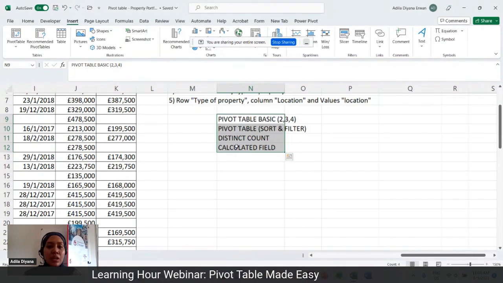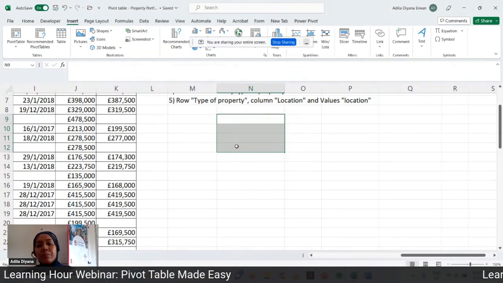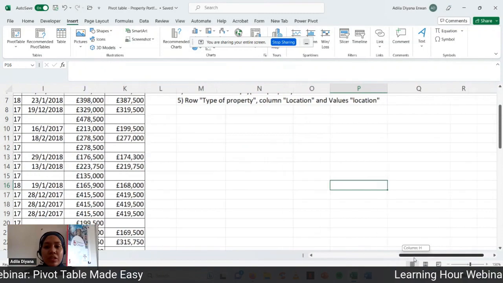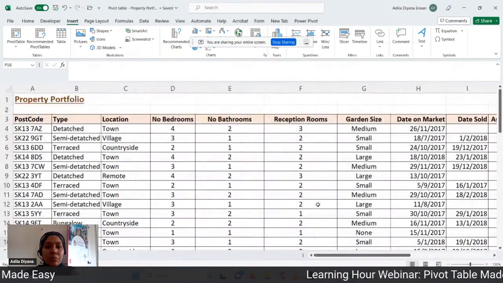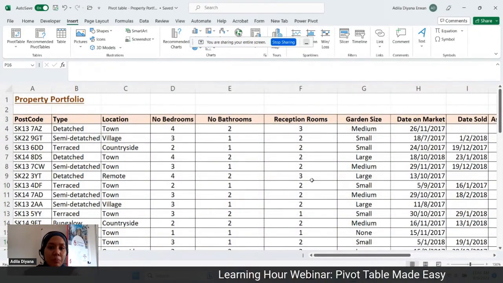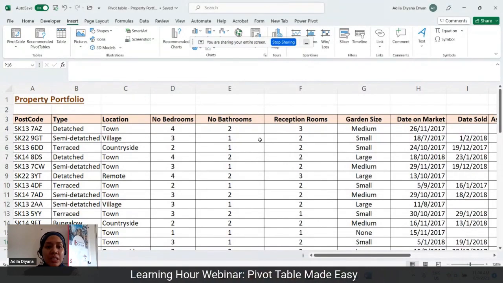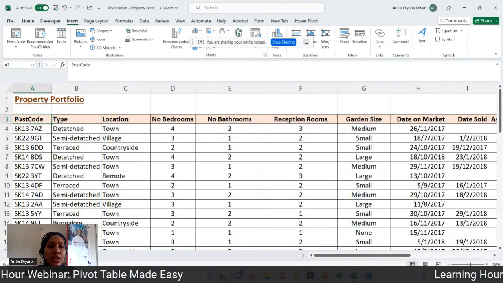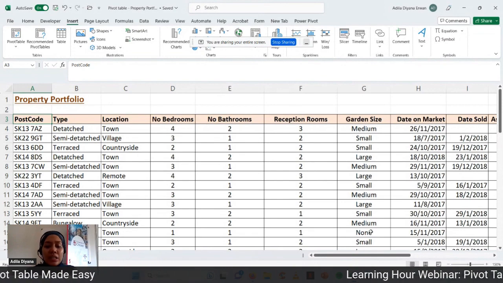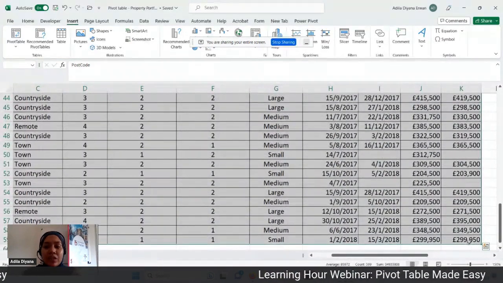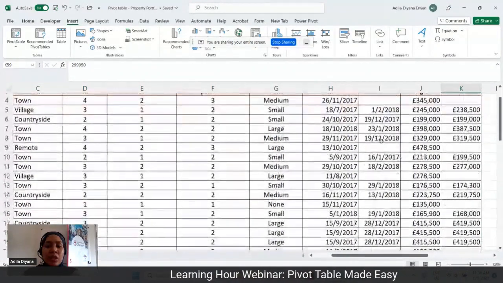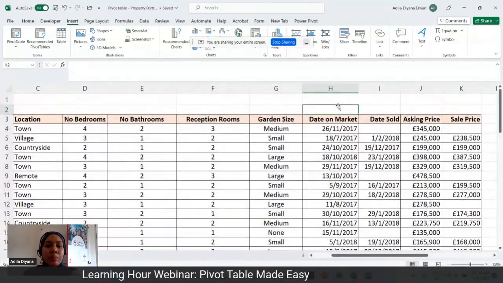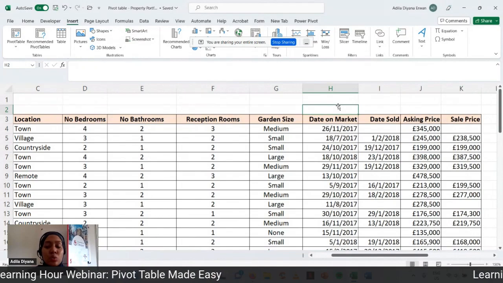We have distinct count and also calculated fill. Now let's go through the first step of creating a pivot table. The first step is very simple. You just put your cursor anywhere inside your data. So your data is located from cell A3 until cell K59 here at the bottom. So you can put your cursor anywhere inside A3 to K59.